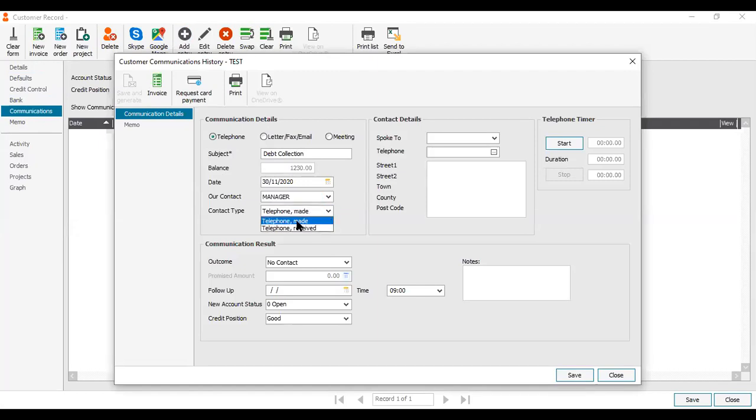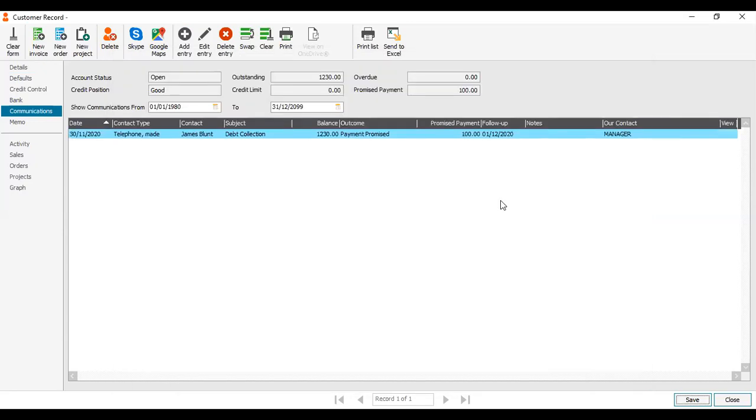So I rang them by telephone, I put that information, the outcome, payment, for instance, say they promised me payment of €100. I put in the date and I put in the due date for that payment. The person that I spoke to, and I can start a countdown and save this. Now, as you can see, that information is in my communication tab. I can see that at a go.